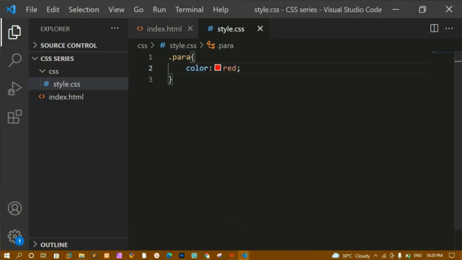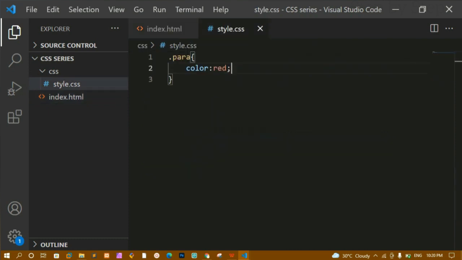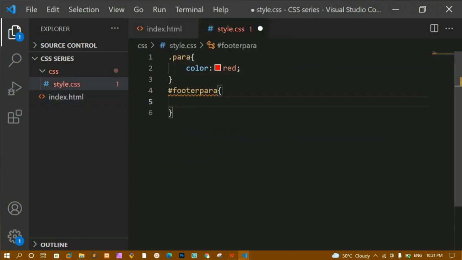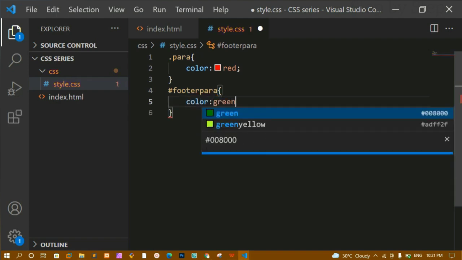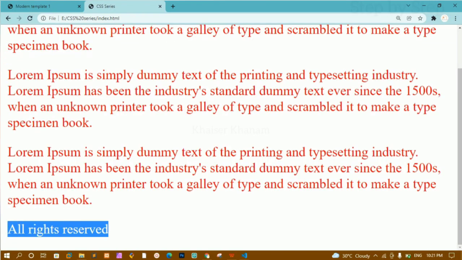Now for that one, let me come here. Whenever we are selecting an ID, I'll copy this one, and for an ID we just have to write a hash, and here I am going to paste that one. Now for this, let me give the color as green. I'll save this and refresh this one. Now you can see the color has been changed to green. This is how we are going to work.